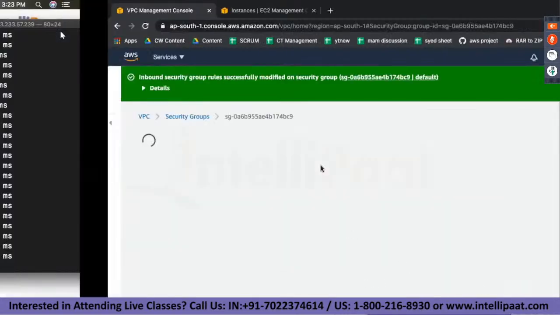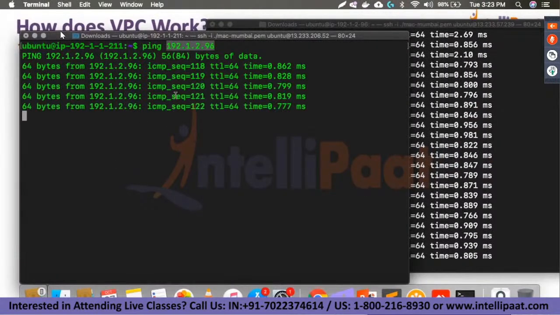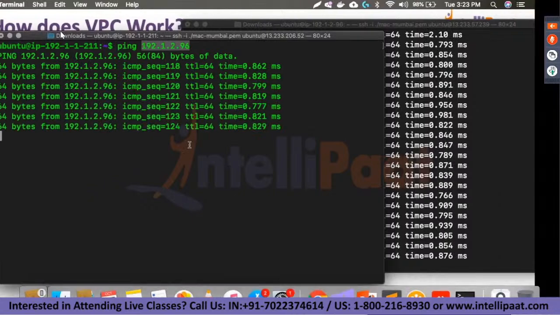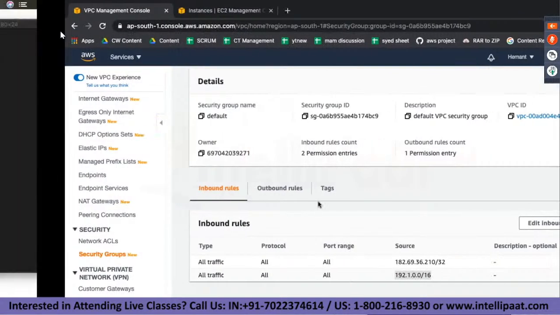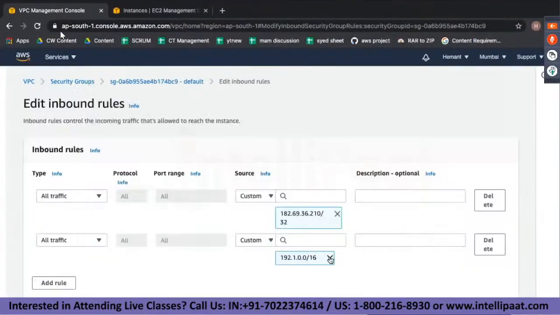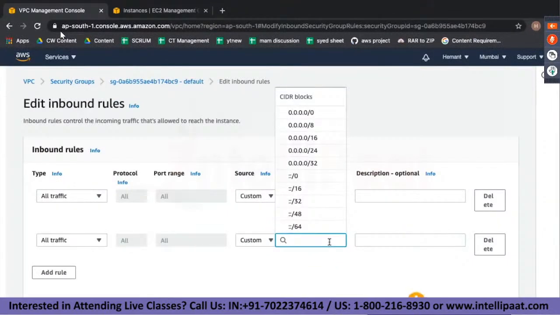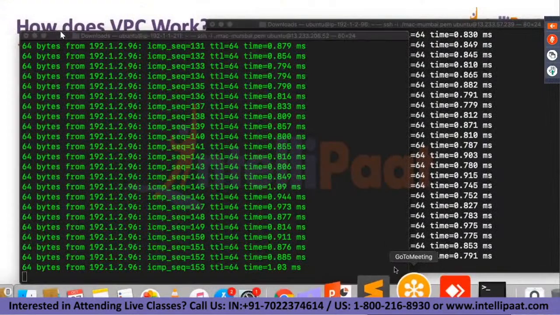If I click on save rules now, you can see that this ping started to work again, right? Why? Because this particular rule is now allowing everyone inside the VPC to be able to ping each other, and hence this ping started to work. Again, if I change it to, let's say, only the subnet one machine being able to ping, then it will be a different story.